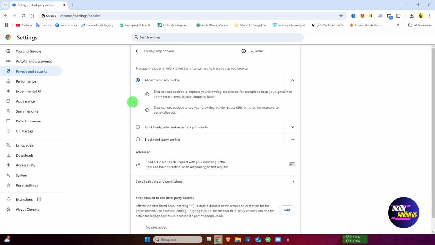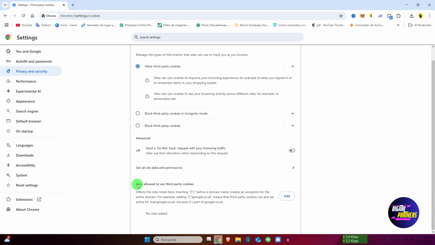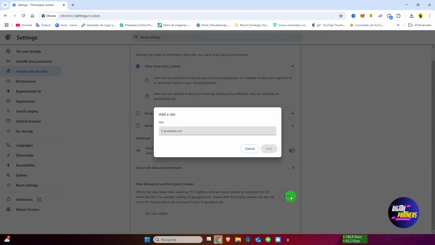If you only want to enable cookies for certain websites, scroll down to Sites that can always use cookies and click Add. Then enter the website URL and confirm. This option is useful if you want to allow cookies only on trusted sites while keeping them blocked elsewhere.